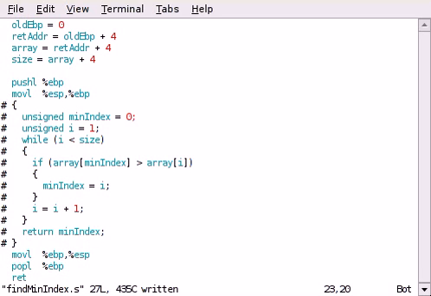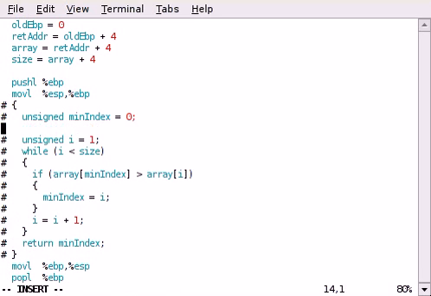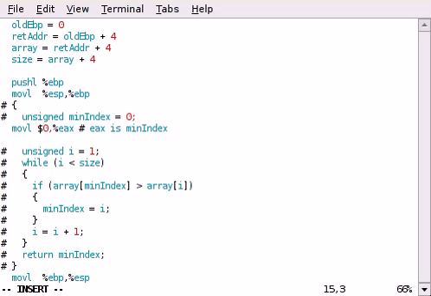We want to use EAX for minIndex because we're supposed to return minIndex as our result anyway, so it makes sense to use EAX for minIndex. So knowing that, we move a 0 into EAX and comment that EAX is our minIndex. Next, we can specify which one to be I. I'll just pick EBX to be I. And now we are ready to implement the loop here.